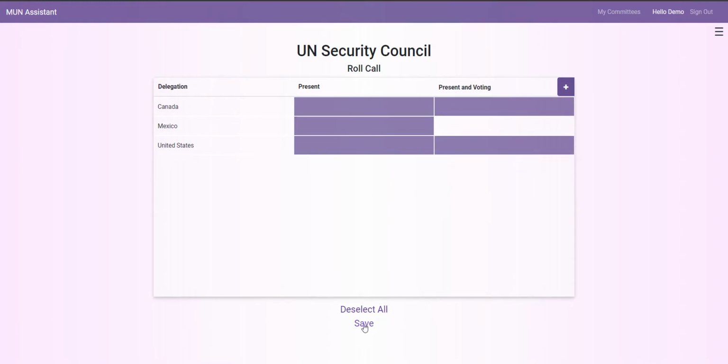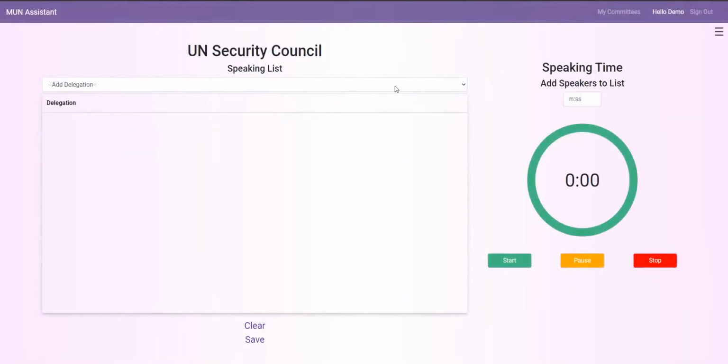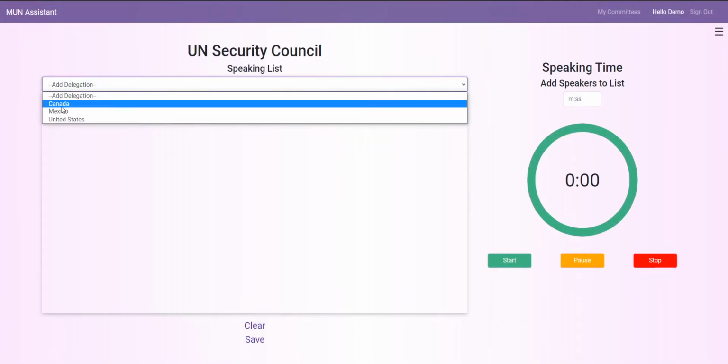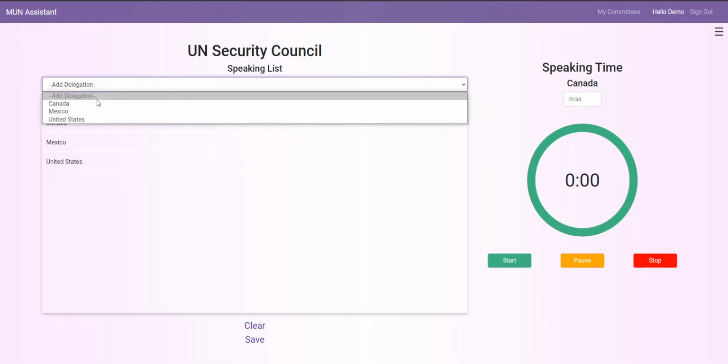Now I'm also going to save this list so that the website knows how to use it for other pages on the web app. For instance, we're going to go to our speaking list now. On the speaking list, you'll see all of the delegates I added show up in this list, and I can add them in any order to my speaking list so that they have an opportunity to speak.